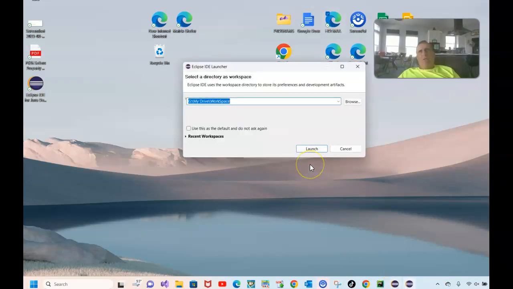I'm using Eclipse 2023-6. Right here, this workspace area, this is where Java is going to save all of your work. I changed this. I browsed and selected my Google Drive, and I created a folder called Workspace. So in this location, all of my work will appear. Why I like it like this is if I'm at the school or anywhere, I don't have to haul things around. I can just log into my Google Drive and everything's there.